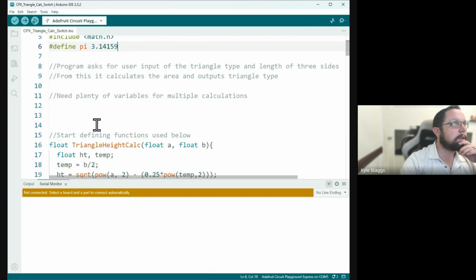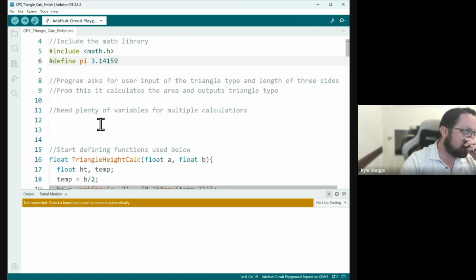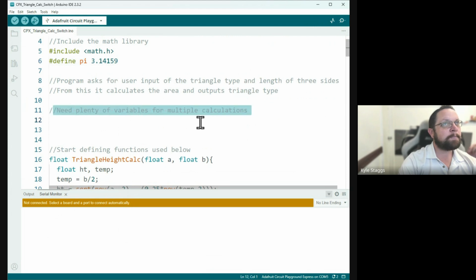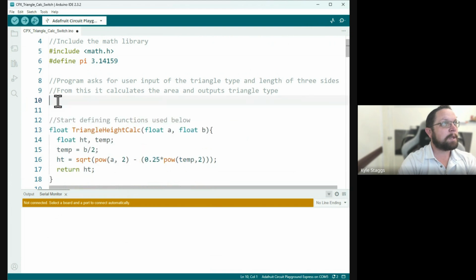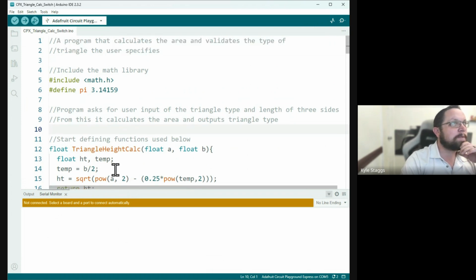So we're actually not going to be using pi in that calculation. You guys have probably figured out. I originally thought we were going to go down the angle path. That was going to be the need for some of these extra variables. So the length of 3 sides, it's going to calculate the area and output the triangle type back to the user. So that's still true. Not everything that you've seen in your life is a lie, just most of it. So let me do a reset.